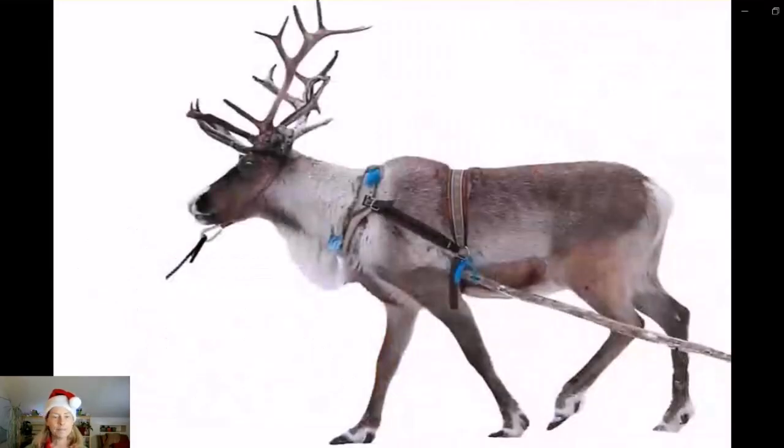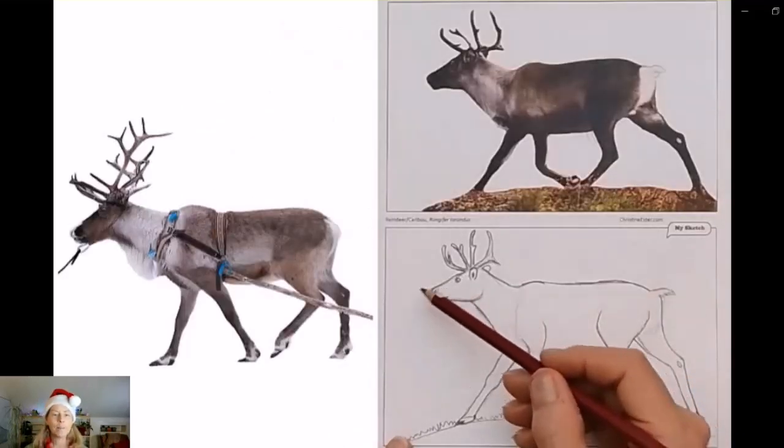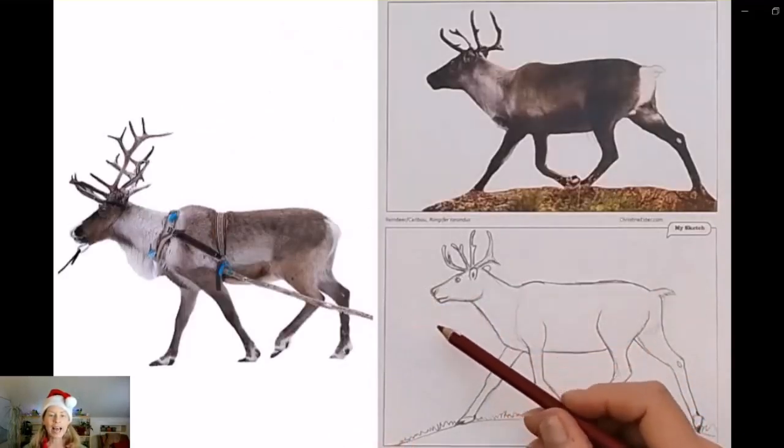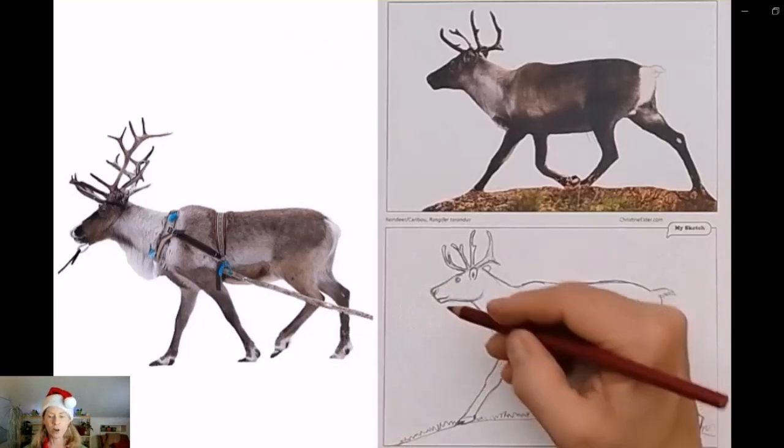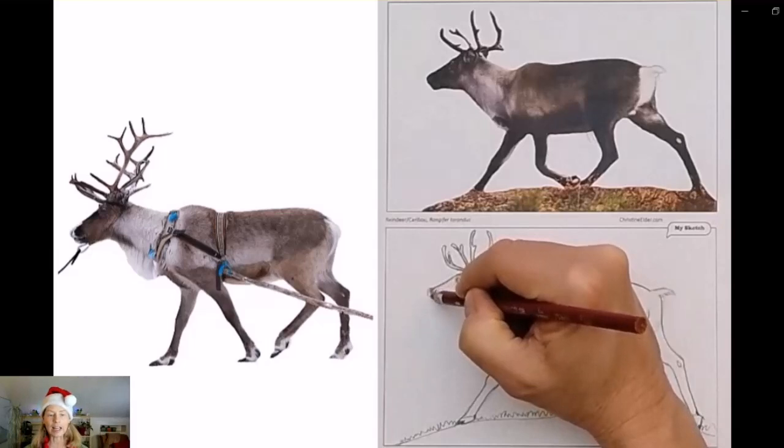And then we're going to move on to adding the nose and the harness of the sleigh. And this is actually a real reindeer that lives in Lapland. And this is the real traditional sort of cover. But first, we're going to add Rudolph's red nose. So I've got a red pencil here, and I'm going to make a big glowing nose.